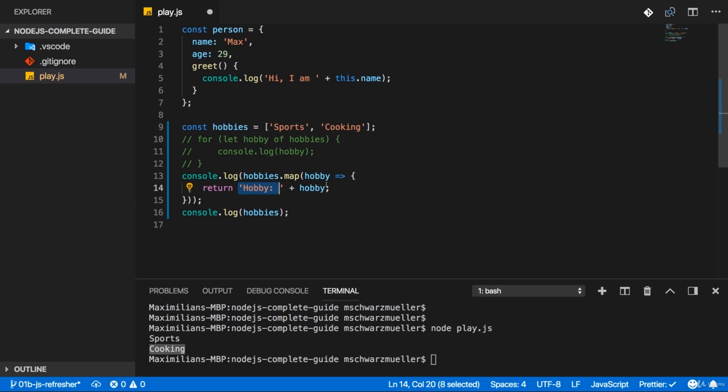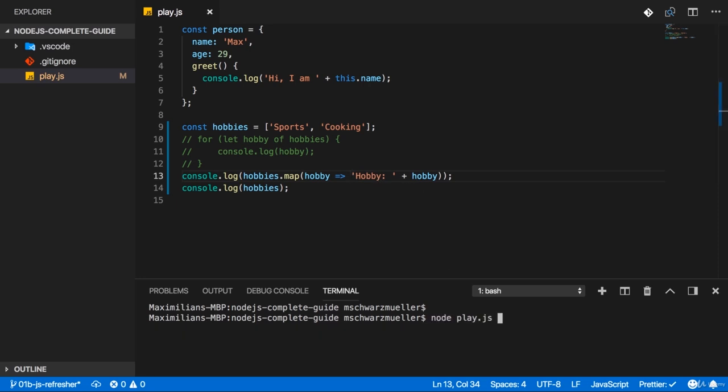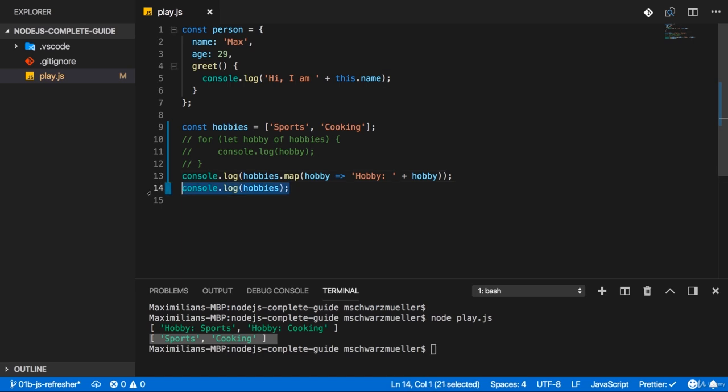And yes, since we only got one statement in that arrow function with a return statement, we can get rid of the curly braces, get rid of return, and just return it like this. This would be the equivalent. And now if I clear this and I run play.js, I see the old array was not edited. That is my second output here. It's coming from this console log, where I console log the original array. But the result of my map here is a new array where I have my edited items with "Hobby:" added in front of every item.